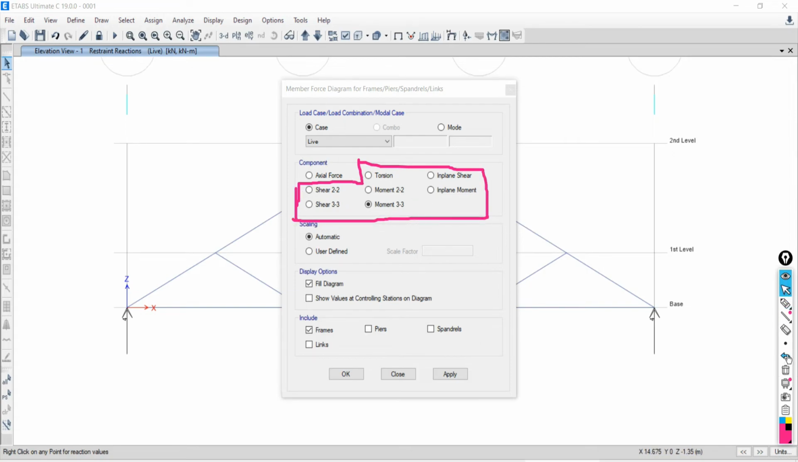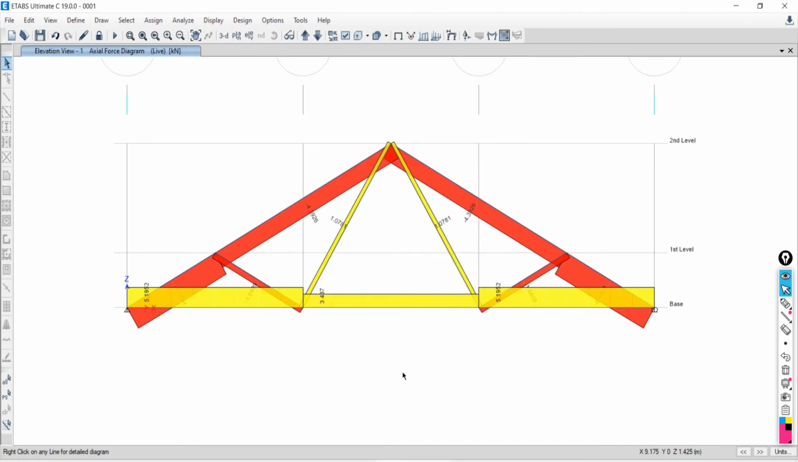But right now, see, axial force I want to see. Axial force, live load pattern, because we have assigned the load under the live load pattern. Axial force, fill diagram, show value. This option, I want to see the frame result. Let's simply apply. Once you click over the apply, see, this kind of results you are having.